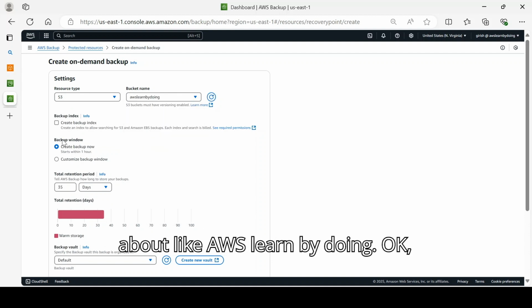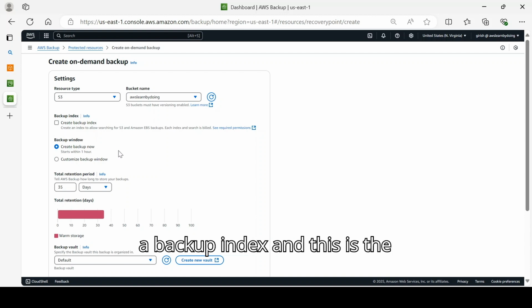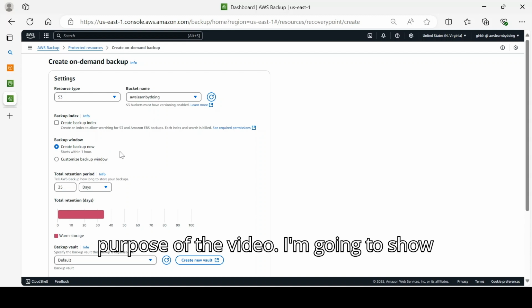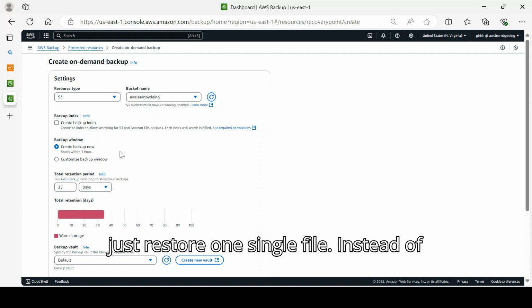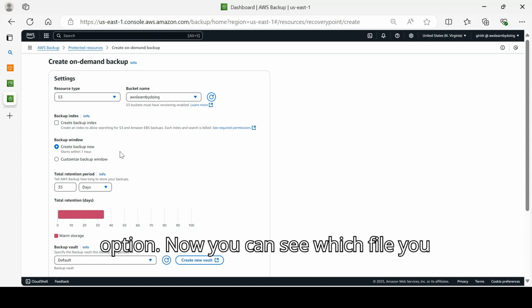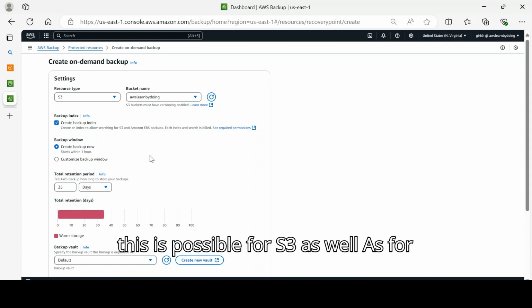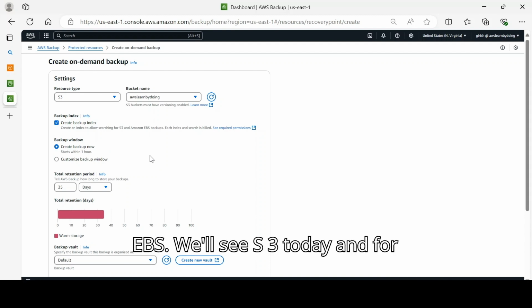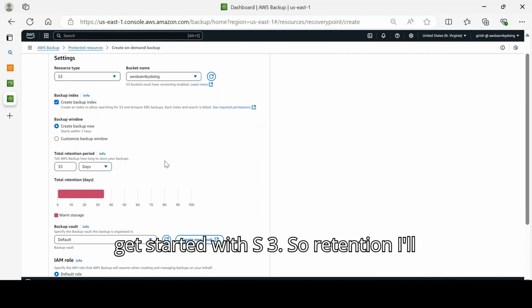So for now I'll go with S3 bucket, and I'll choose the bucket which we thought about, AWS Learn by Doing. Okay, and this is a new thing which is creating a backup index. And this is the purpose of the video. I'm going to show you how you can use this index and just restore one single file instead of restoring the full S3 bucket. You have an option now. You can see which file you want to restore and just restore that single file. And this is possible for S3 as well as for EBS. We'll see S3 today, and for EBS we'll have a separate tutorial. So let's get started with S3.